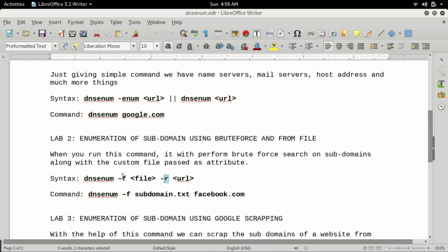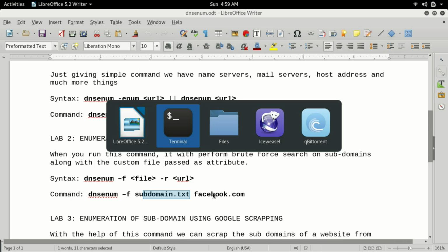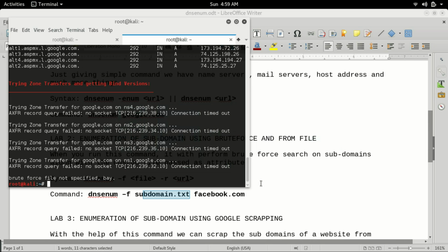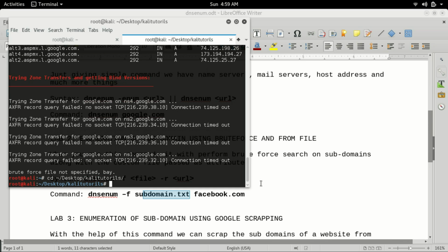Reverse lookup means getting the domain name with the help of an IP address. And so I will only use -f. dnsenum -f subdomain.txt. It's a file which contains the keywords. Let me also show you the sample of a txt file that I am using. Terminal. Let me go to the location.